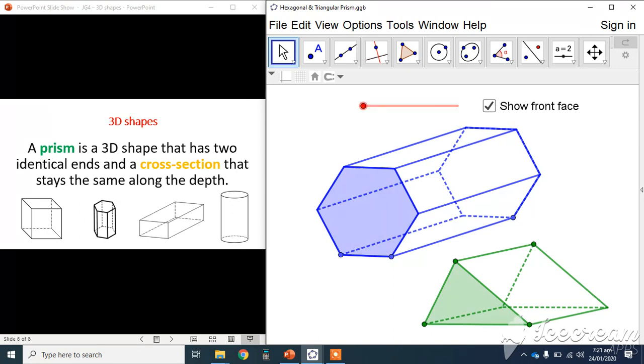That's the front face. Now, if I was to take that front face and extend it along, this bit I'm moving along is called the cross section. Anywhere I chop it down the middle, I could look at the cross section. And the cross section stays the same along the entire depth. Right, it stays the same, and when it gets to the end, it's identical to the front face. So that's what we mean by a prism. The cross section stays the same.